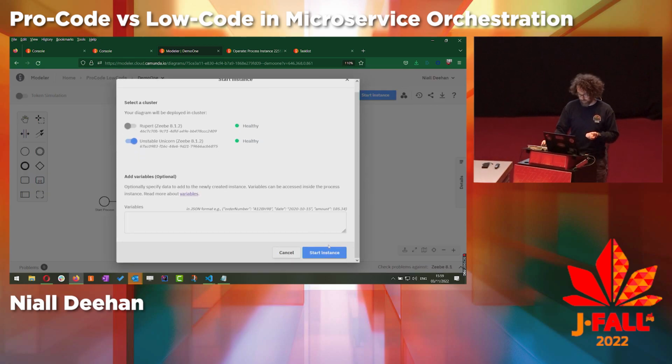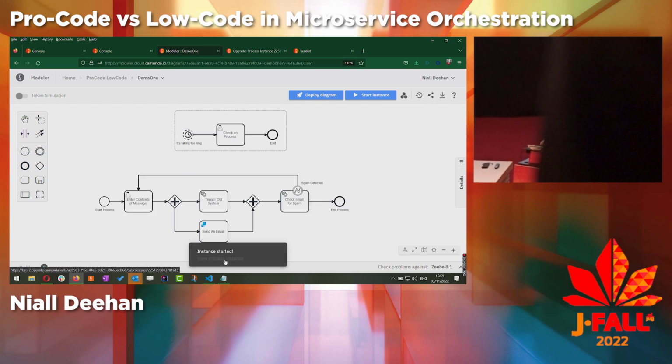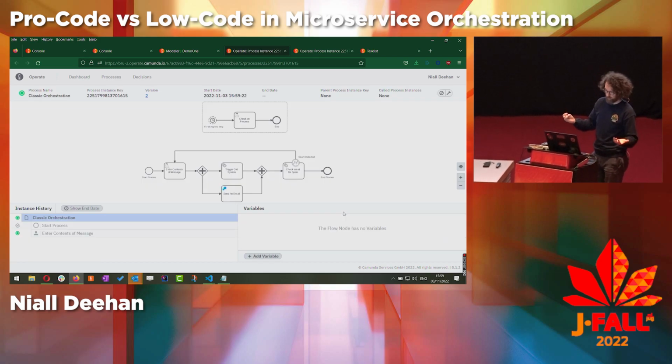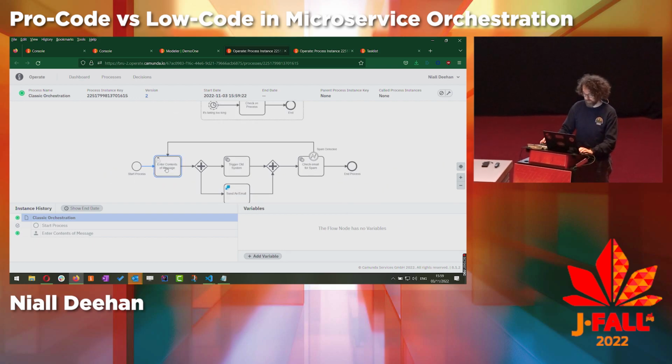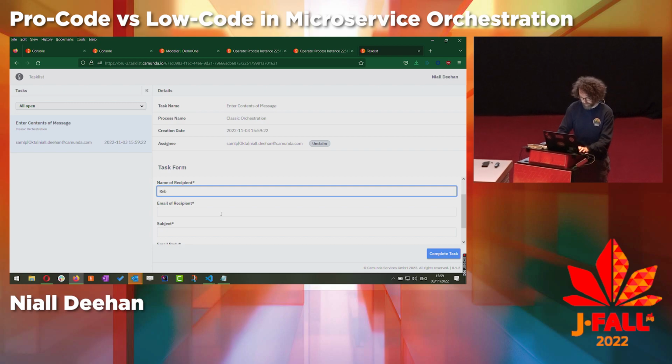I'm going to just start an instance. Great. Because we've done the first bit, which is just visualizing it. So let's take a look at where we're at. If you were actually using this in production or for a real process, you would see something like this, which shows that the process is currently here, waiting for someone to enter some details. And I have a task here that has shown up, in which I'm going to send some information.